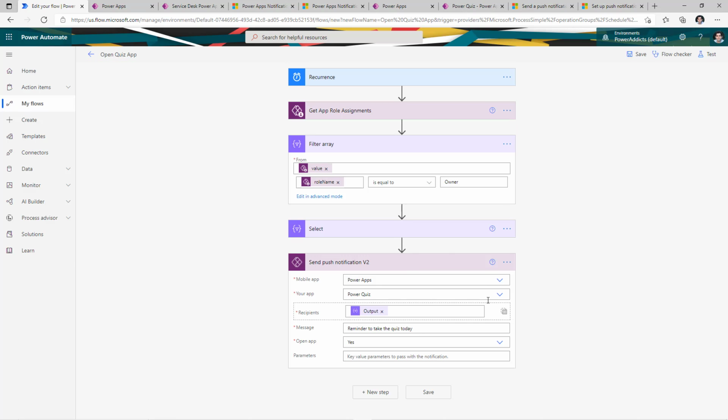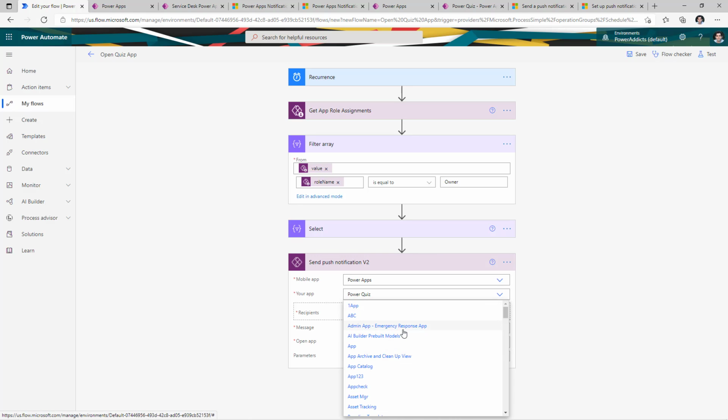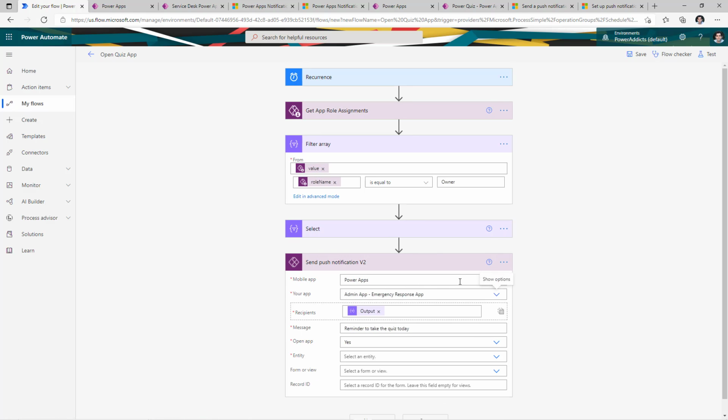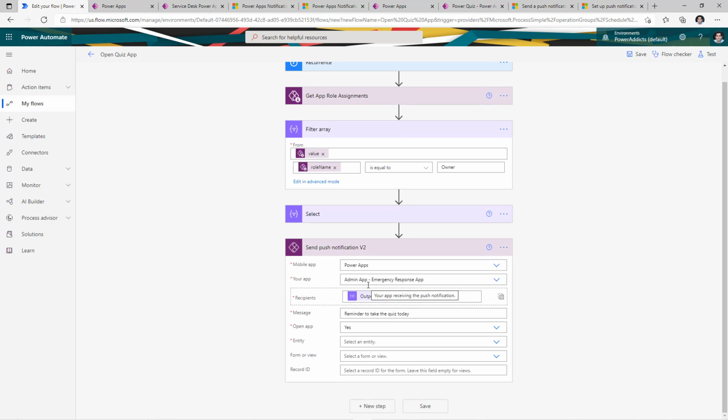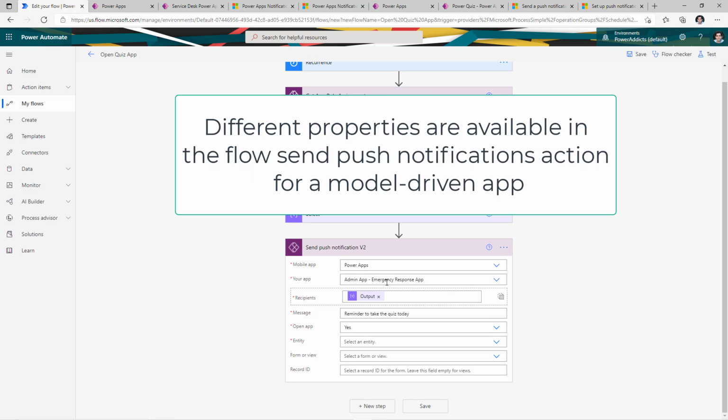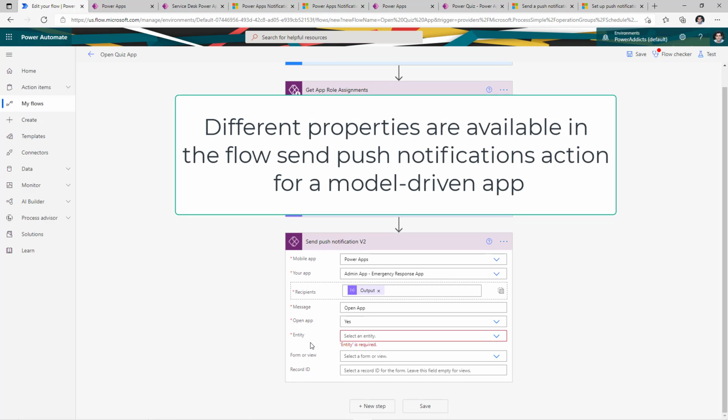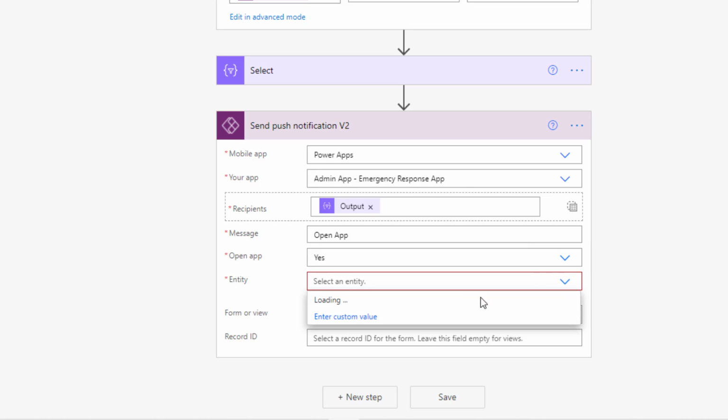Now, of course, these notifications right now that I'm demonstrating are Canvas related, but let me pick a model-driven app here. So here's a model-driven app in action. When I pick a model-driven app, the behavior would be slightly different. Here, I get some additional options. I have to pick the entity.